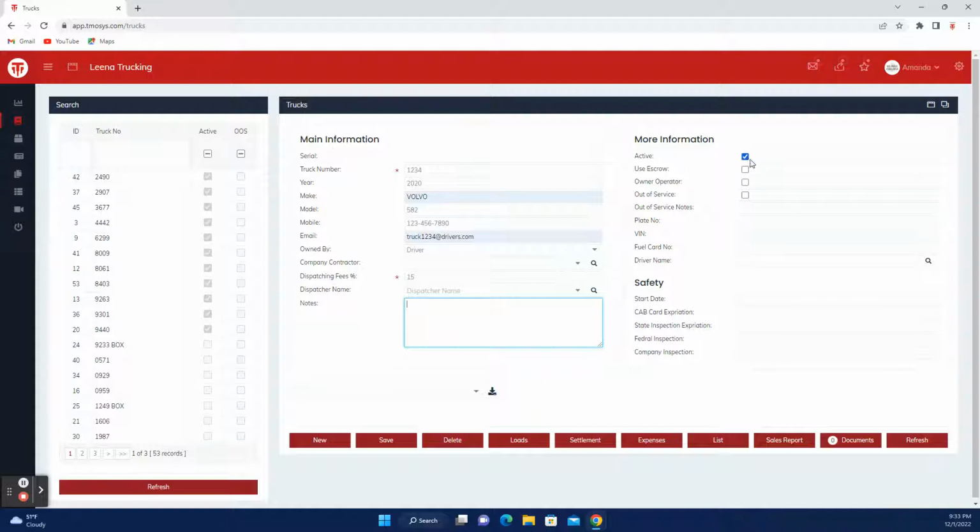Here is the checkbox where you would activate or inactivate the truck. If it's a new truck and you collect escrow on new trucks, you could check this box. Since this truck is owned by the driver, it would be an owner-operator. If ever the truck is out of service for any reason, let's say that they broke down, you can check this out of service box, and then you can put the explanation underneath it. You can say the truck is broken down or whatever the case may be.